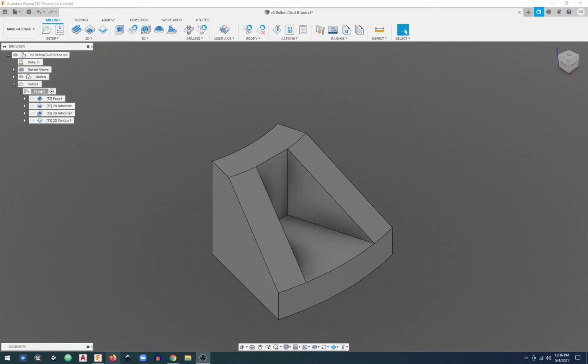So this is the part we will be generating toolpaths for today. You can see that I already have my entire toolpaths setup already created. So a quick little overview of what we're gonna make. We have 4 different toolpaths.